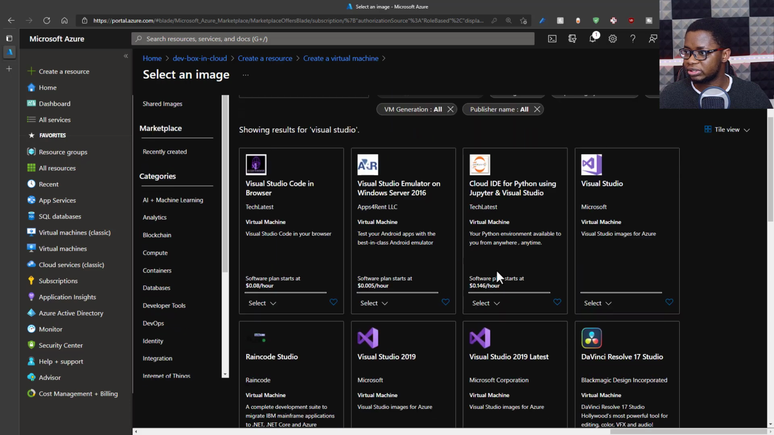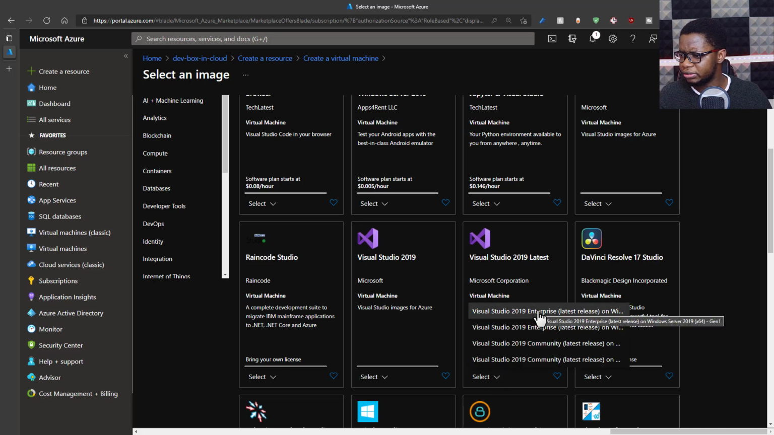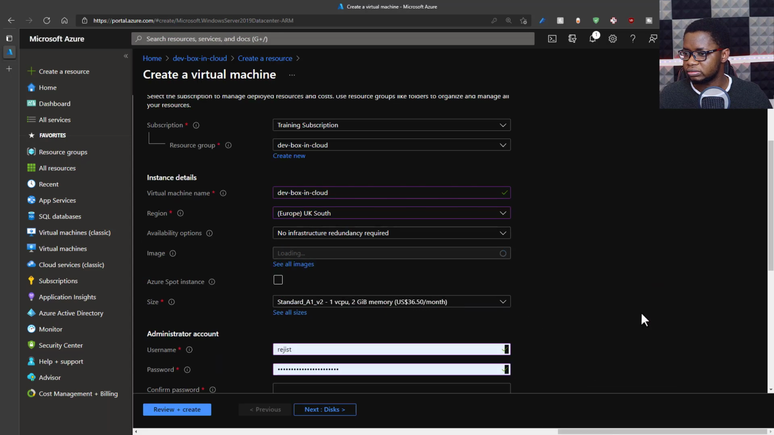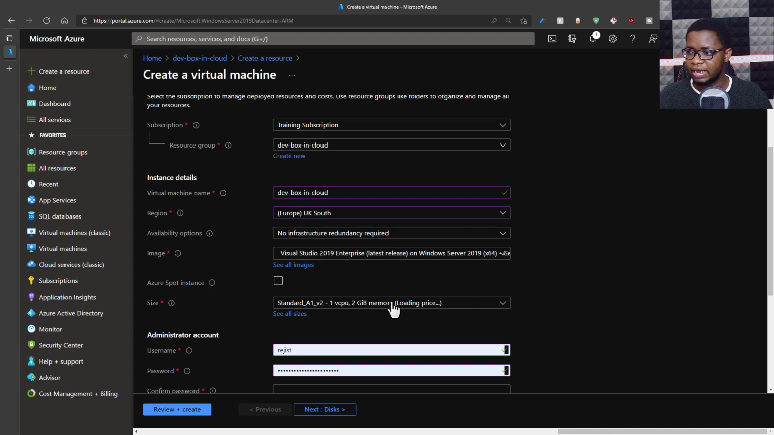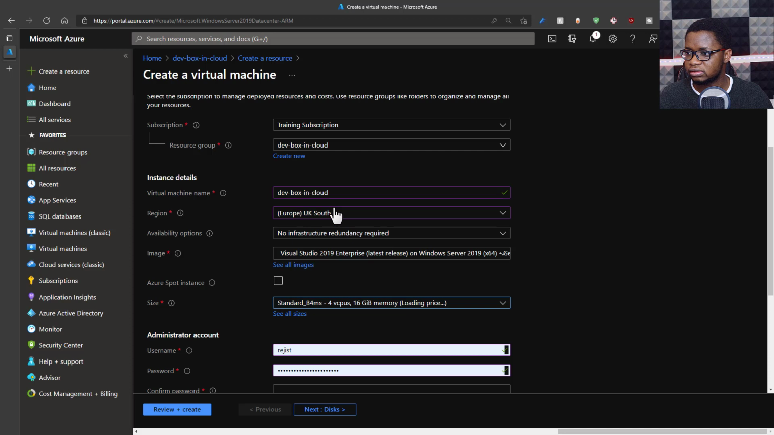Then I see Visual Studio 2019 latest, which I think is the one I'm going for. And then I'll be using Visual Studio 2019 running on x64 processor Gen 1. Yep, that's what I want. And then I can change my VM size. So let's say I want to go for a B4. Let's see if I can afford that. It's still loading up the price.